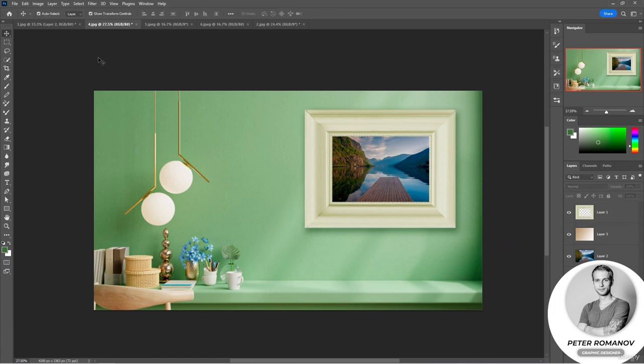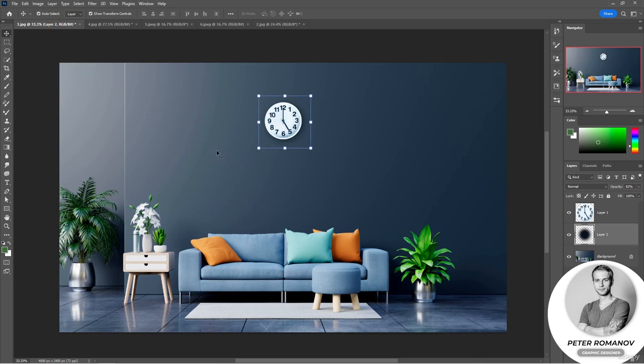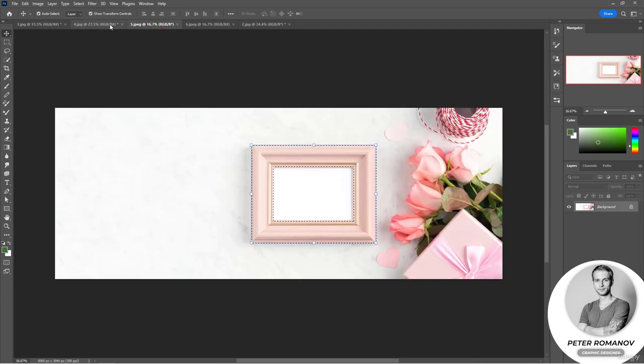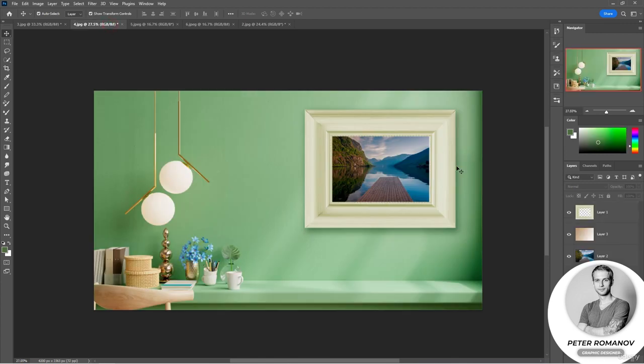The first homework for today is to put the clock in the interior and create a shadow. And the second homework assignment will be just this simple collage that we have just made. And we will continue studying the selection tools in the next lesson.